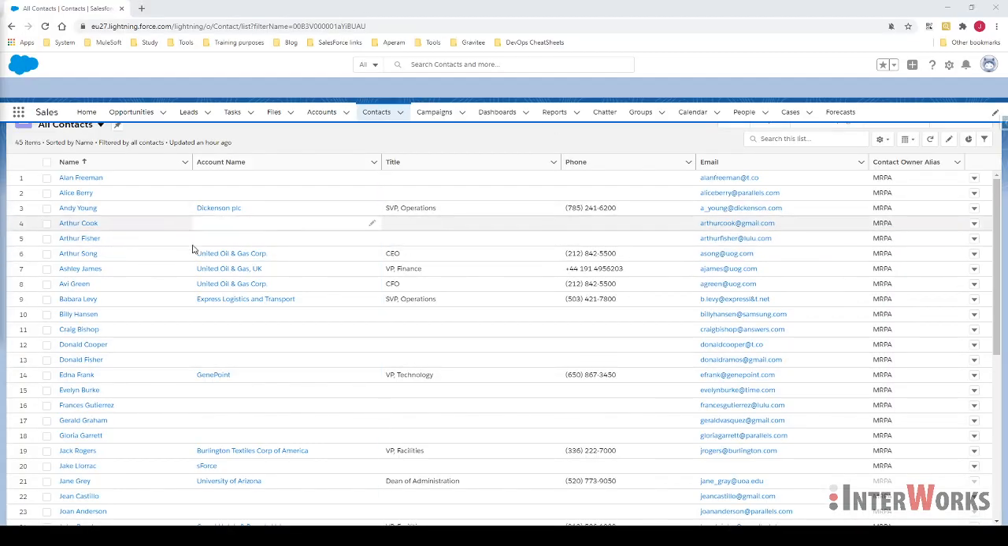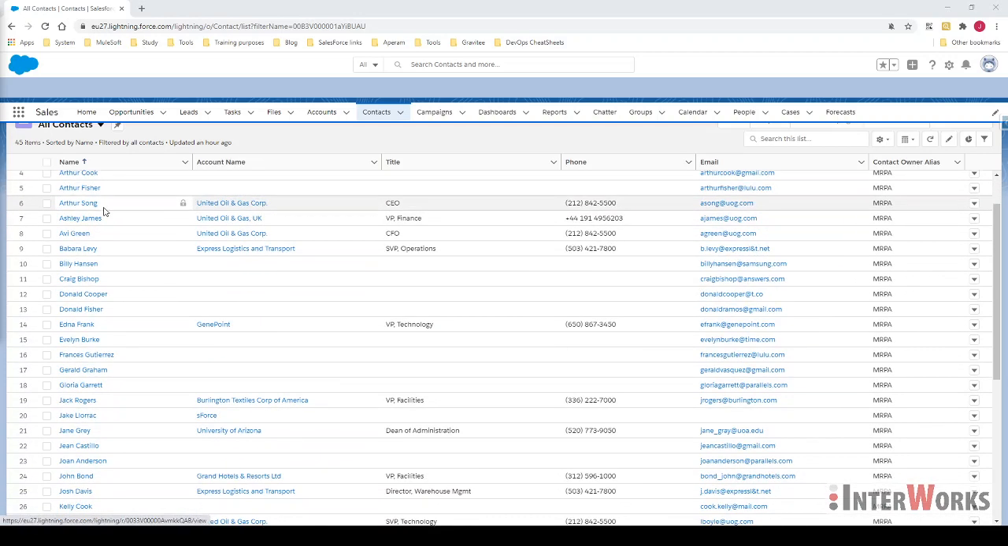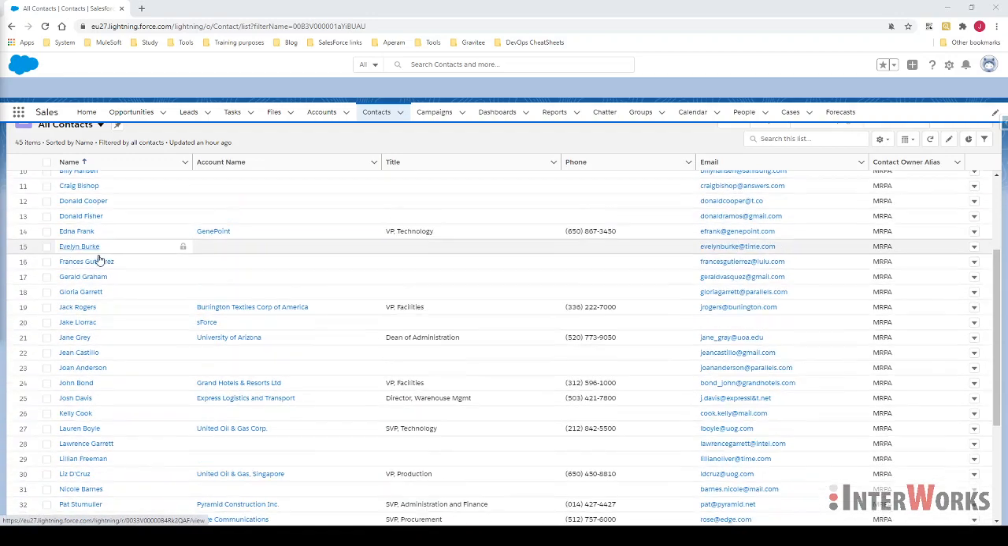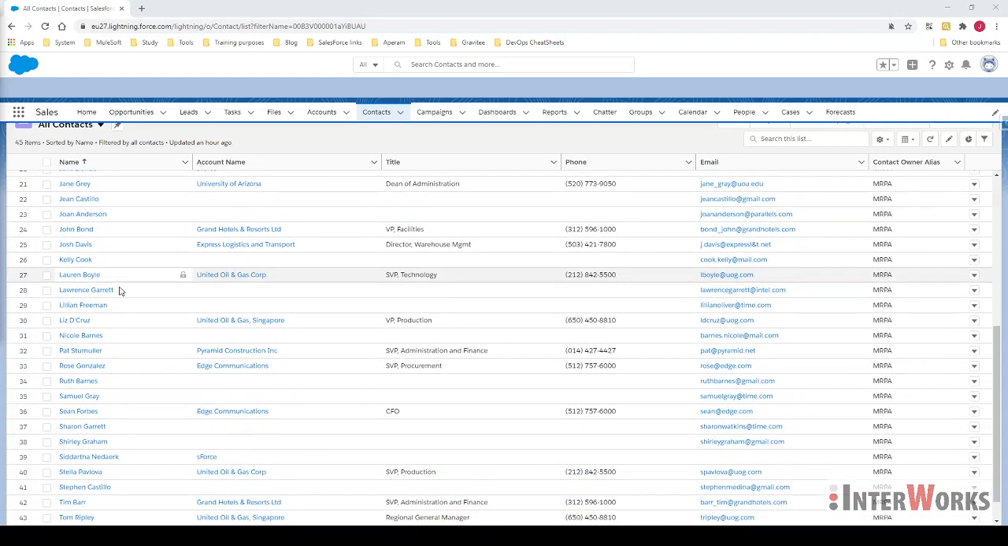Once the process is finished, I have opened my Salesforce account. And here I can notice some of the contacts that were inserted with the Salesforce insertion process.